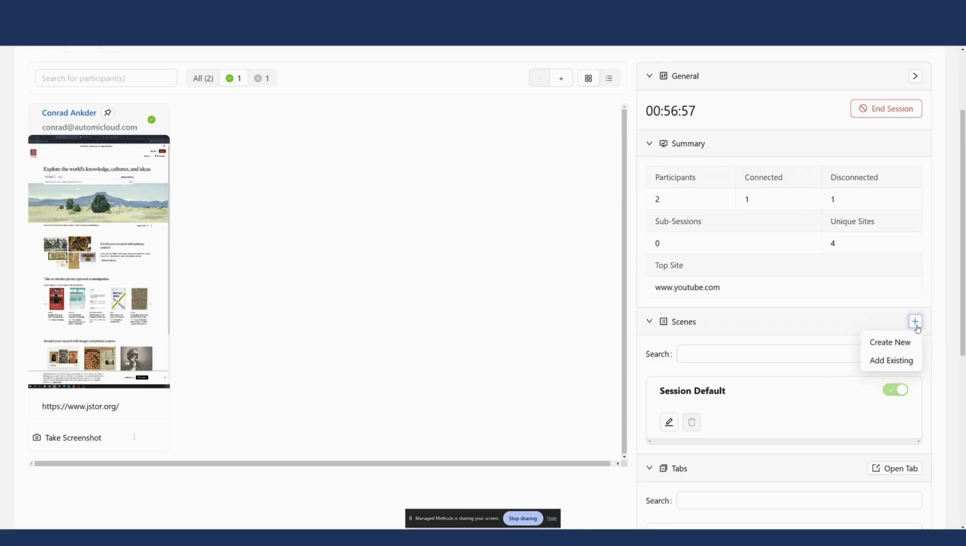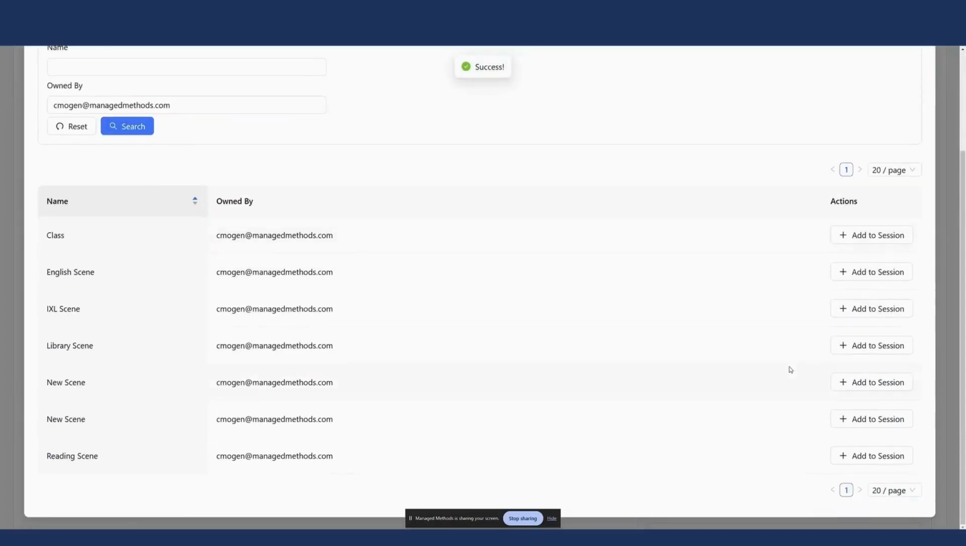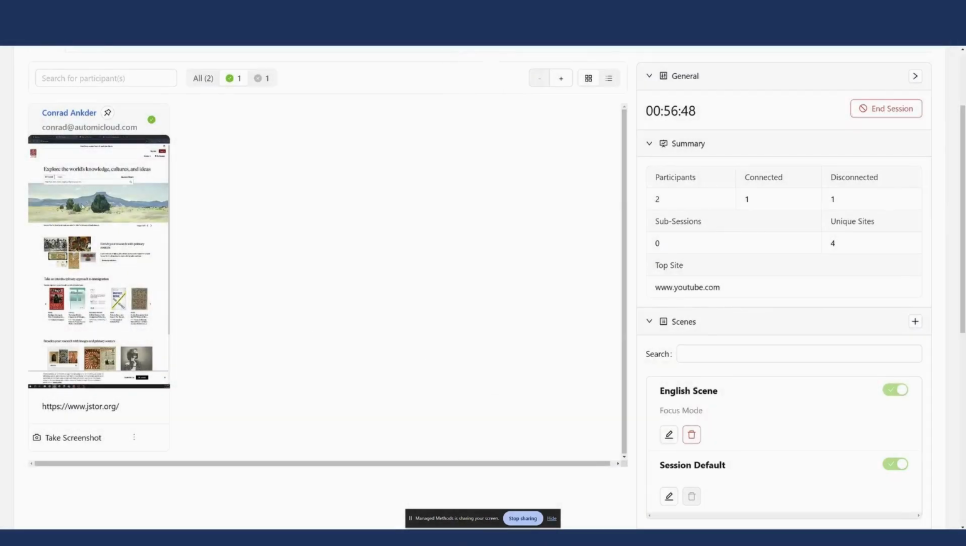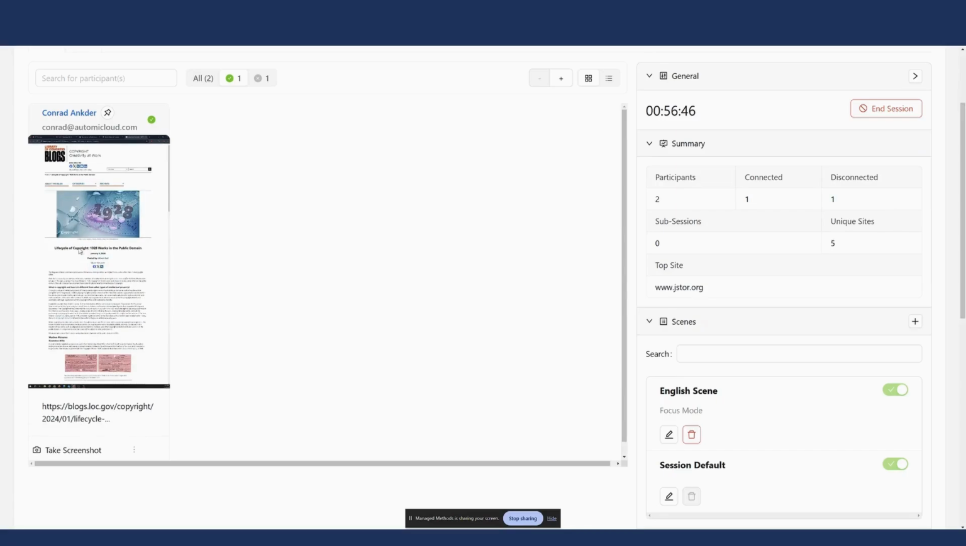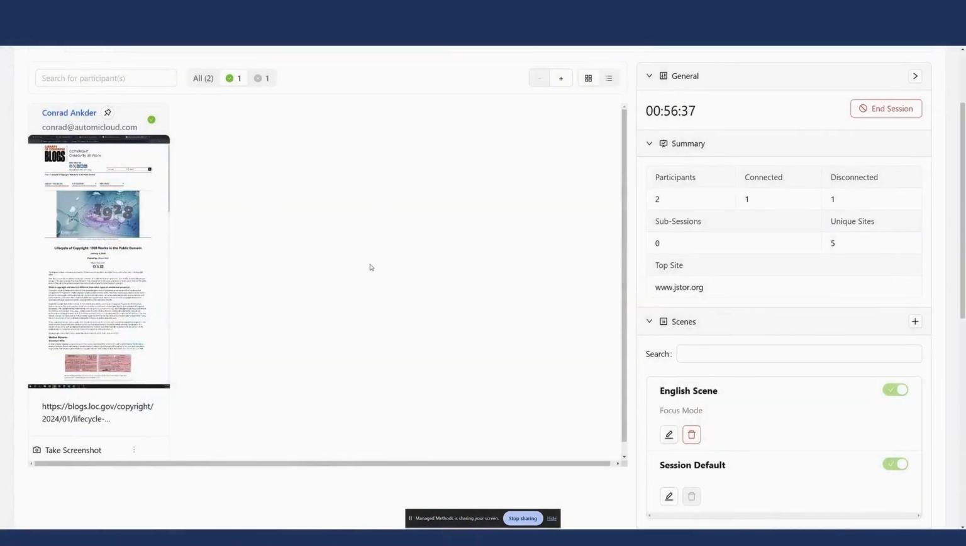When a scene is applied, I'm going to grab an existing scene here. If I add that to the session and it says success, I can close out of that. And then suddenly you'll notice that this has changed, and now I'm looking at something else instead because I've enabled that focus mode. So if the student does try to access any other sites or anything like that, it's going to prevent them from doing so.